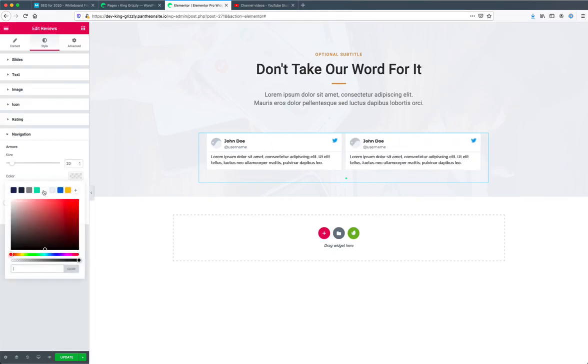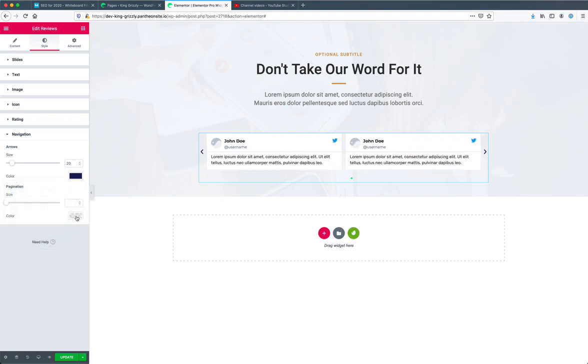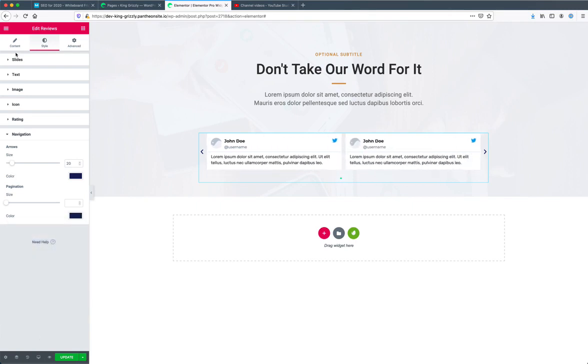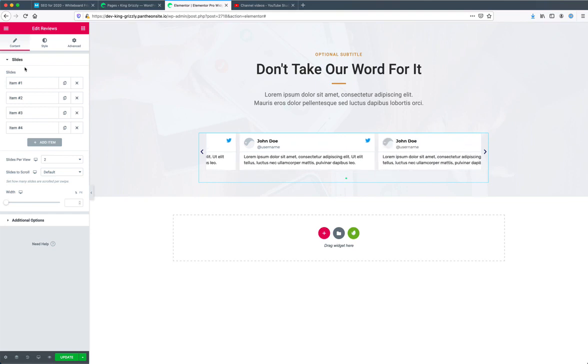Navigation, I'm going to change my arrow color to something dark. There, now I can see them. And if there's pagination, let's make that dark too. We may have to turn the pagination on. So we'll go back over to the settings.